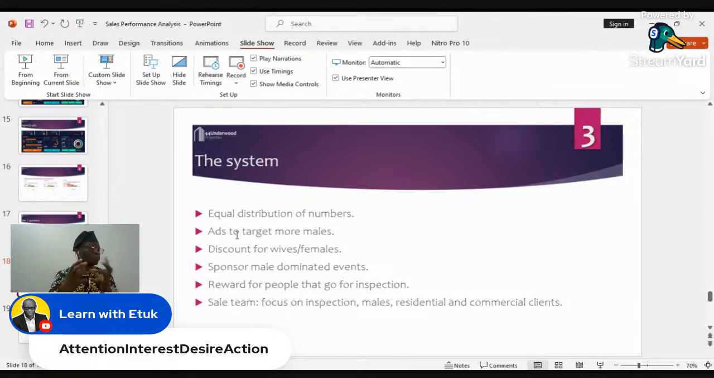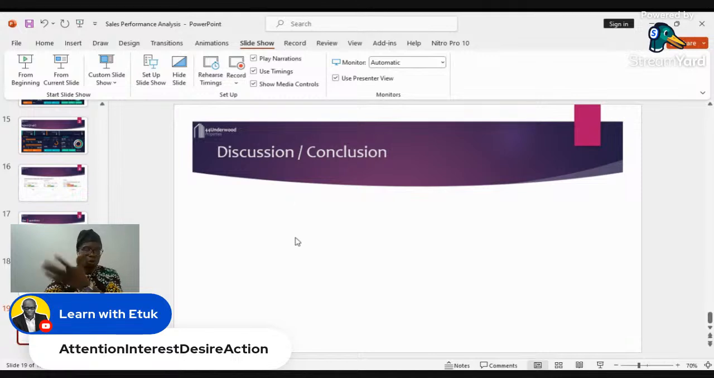Then the last part, which is the most interesting part, is whenever they are training their sales team, they should focus. If somebody says they are interested, they should try and understand: is the person a male or a female? If the person is a male, that person is a high target. If the person says he's interested in a residential area, he is a high target. If the person says he will go for inspection, he is a high target. There's a probability that 8 out of 10 people that agree to these three things will buy. So the sales team should focus more on selling to these persons. That's the recommendation. Then the discussion will come, the questions.